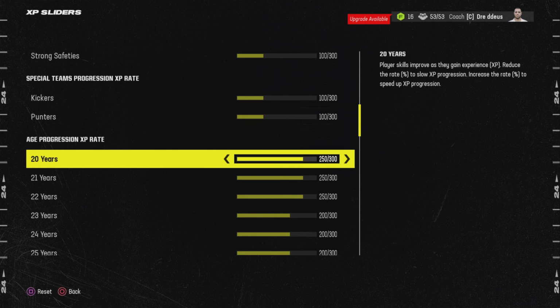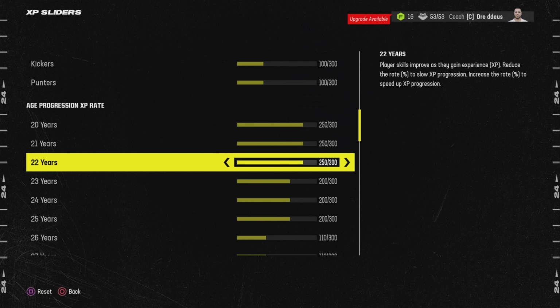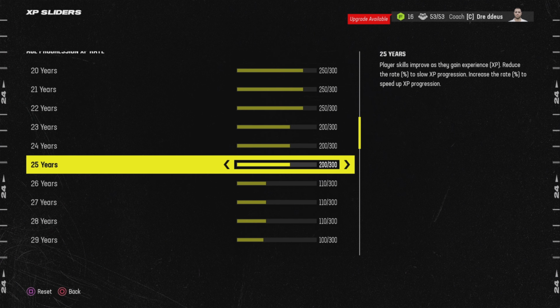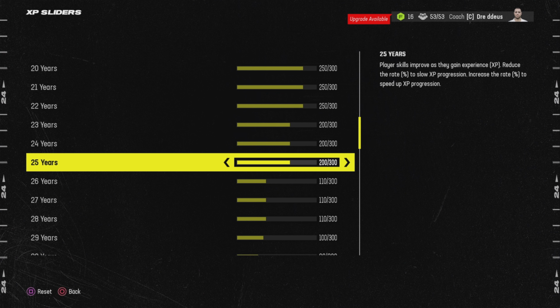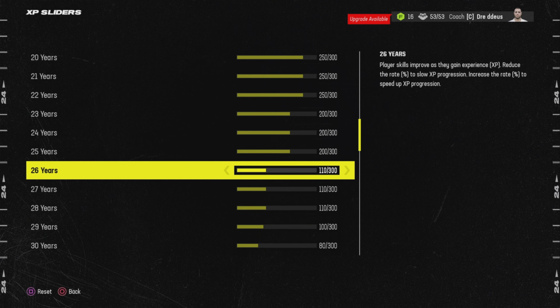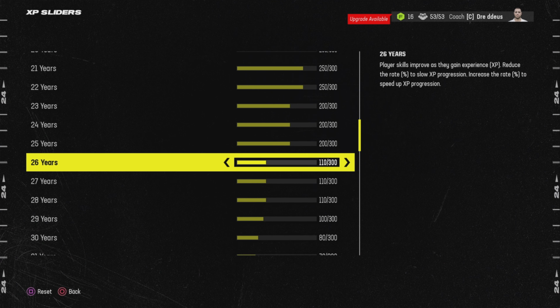So I set it this way: 20, 21, 22 years, this is 150%. I want those players to grow really quickly. 23, 24, 25, those are the shaping years. You know, they have their first seasons in the NFL at times, most of the times. And you've got sort of double the experience here. After that, I have a pretty hard drop in here because at age 26, you basically have to know what you're doing.